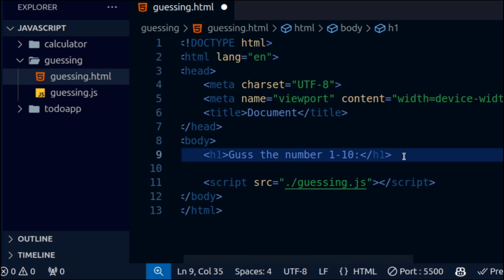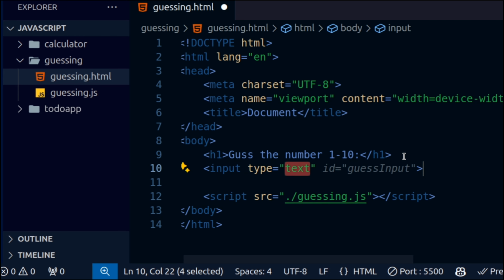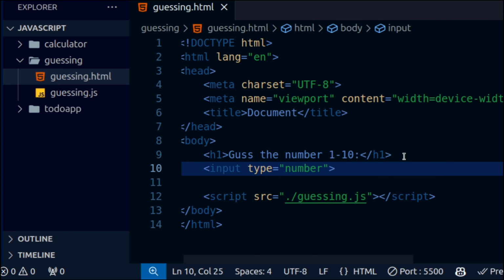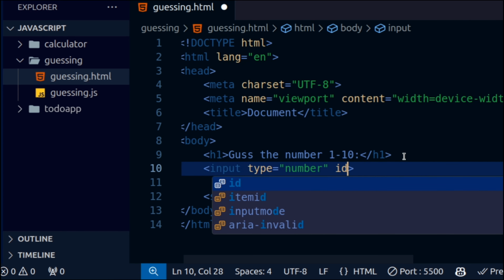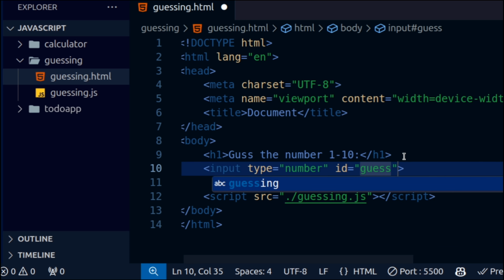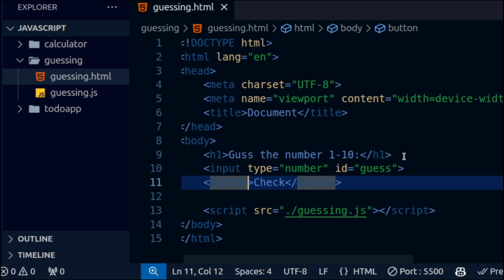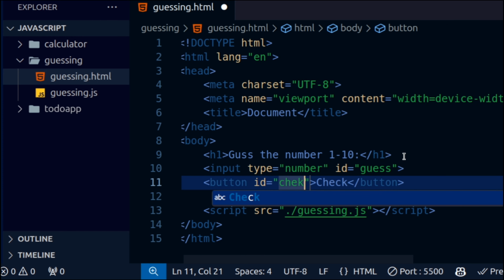Then I'm going to put an input for the user in order to give the guess, and the type should be number. And I'm going to give an ID for that, guess, right? And then next, we can create a button in order to check it, and I will write check, and I will give an ID for that called check, right?